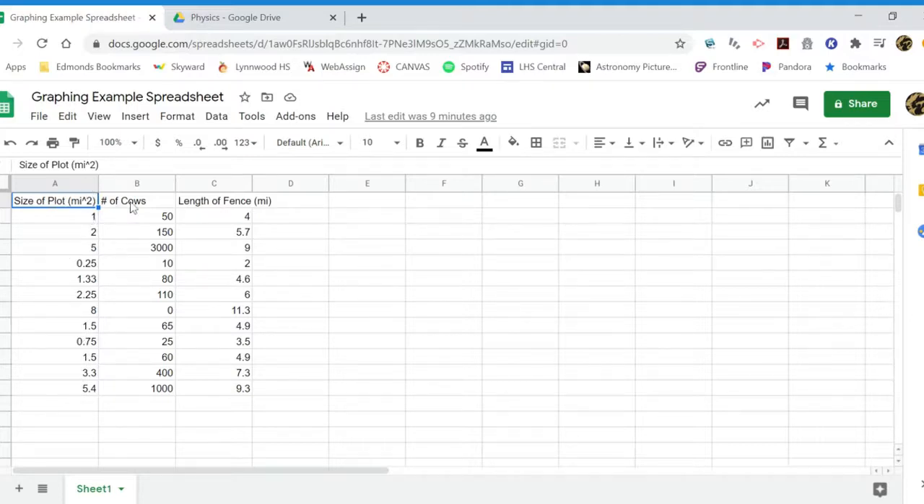This is in square miles. I have the number of cows that are on that plot of land, and I have the length of the fence to go around that plot of land. Important things to note are that all my columns have titles, I have units in there as well, and lastly, I don't have units in with my numbers. If you did that, then Google Sheets won't recognize it as numbers.